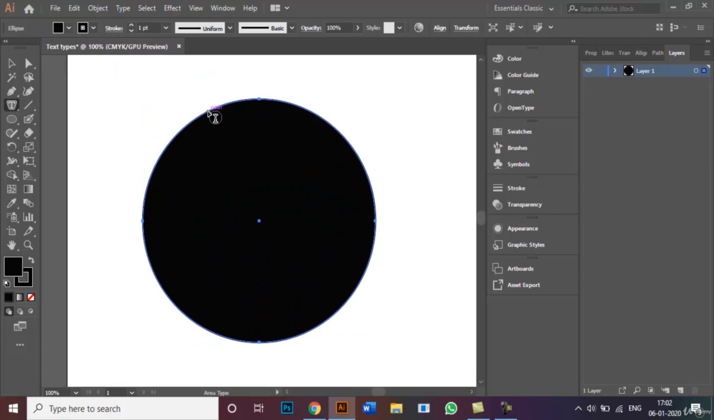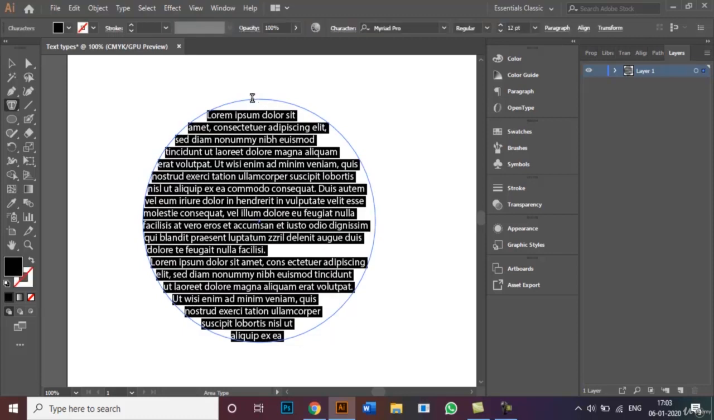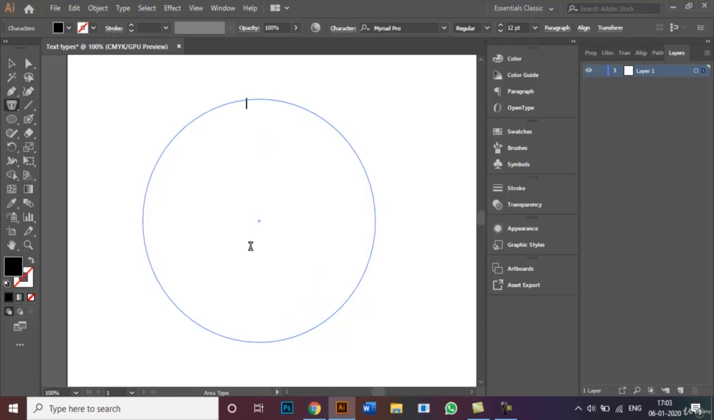Right, so I want to just click on this path. So this light blue outline you see, right? I'll just click on that. And now you can see that the dummy text gets fit inside this circle automatically. Right, so you can delete that and type in anything you want to write, or just type in any random thing, or stick to the dummy text like that.